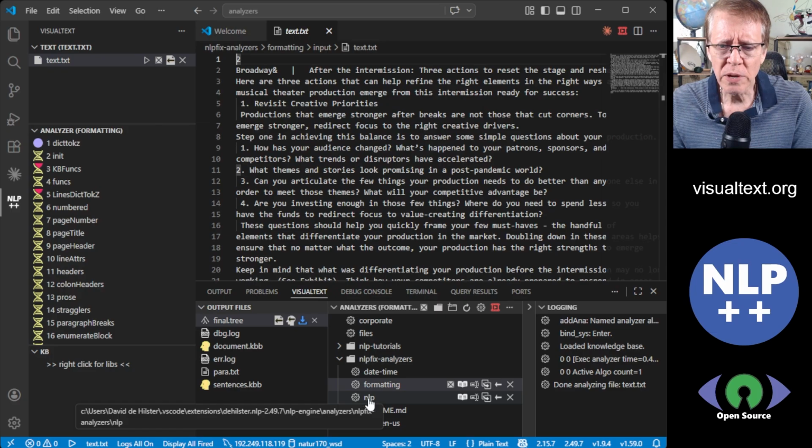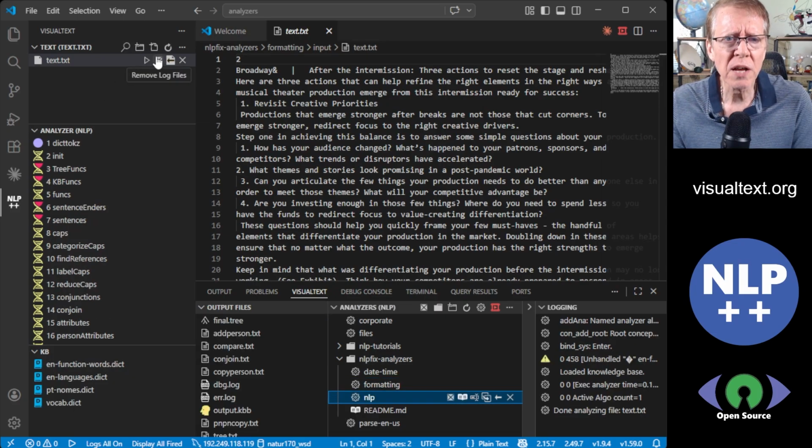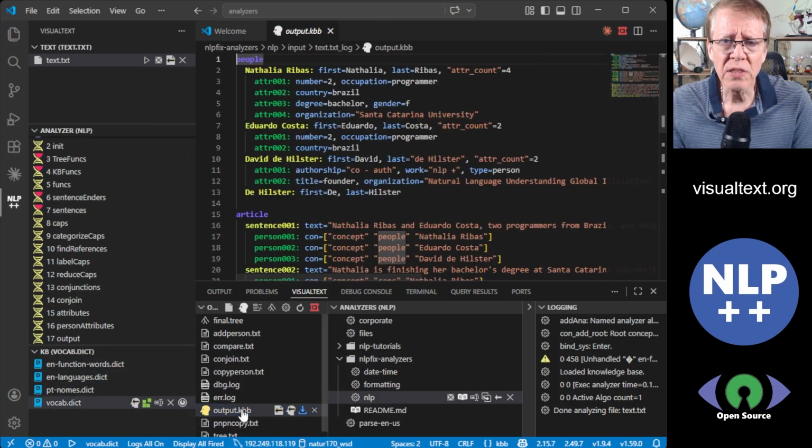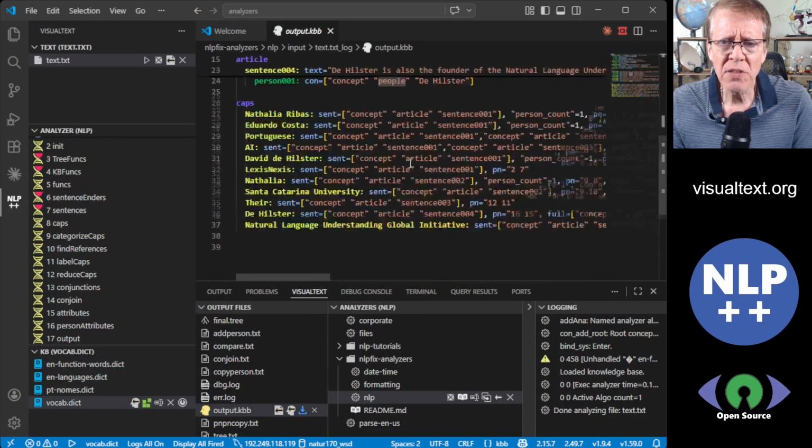The last one of the three is an NLP parser, which does more complicated NLP. Here you will also see dictionaries that are used in this parser. And you also see the output of that text and everything it's extracted.